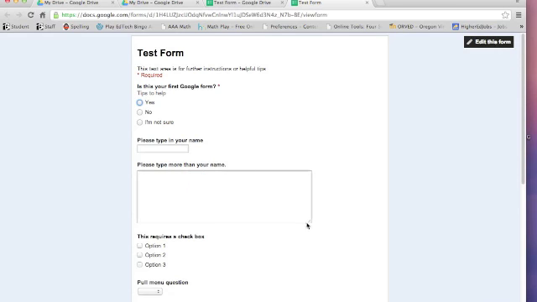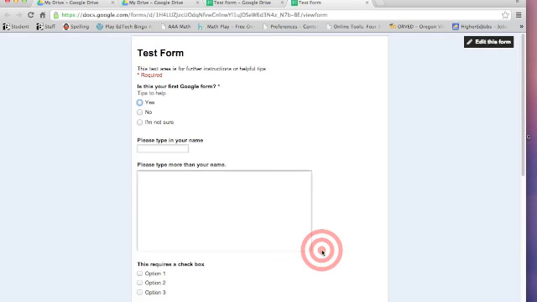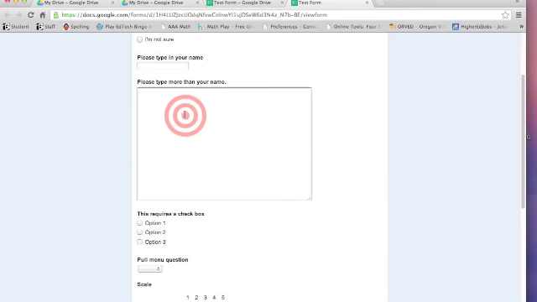What I like especially about the paragraph field is you can click and pull and have the users make it larger. So if you're really looking for a very detailed answer, feel free to have your users pull that so they see more text area to type, and they feel inclined to give more information.